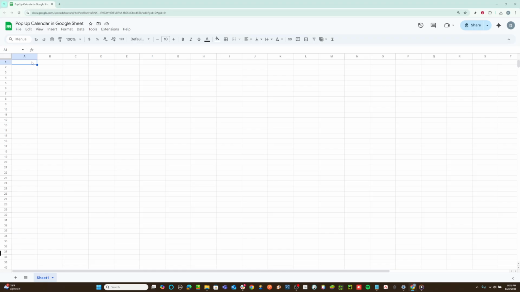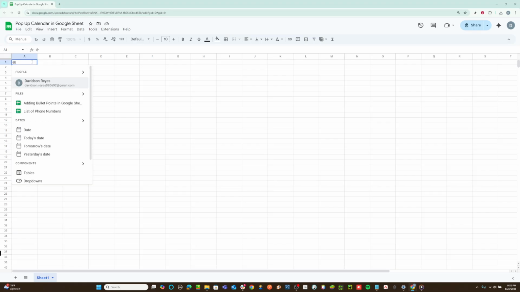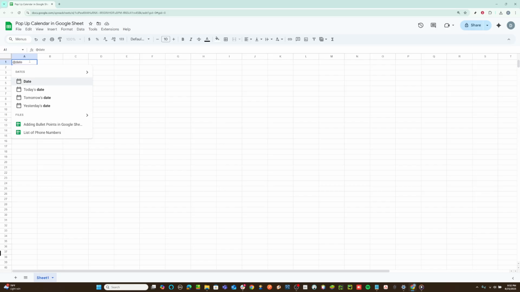Now, in the selected cell, type the @ symbol or @ followed by the word date. This little gesture triggers Google Sheets to recognize that you want to work with dates. As you type this, you'll notice an autocomplete function kicking in, making it even simpler to get to the next step. With the word date highlighted in the suggestions, simply click on it. This is where the magic happens.